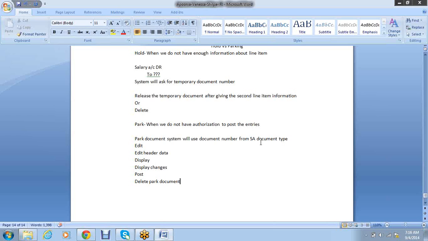So hold and park, again no configuration. This is more used for your end user activity. They use these activities more in their day-to-day life. Any questions on the hold and park document? No question.